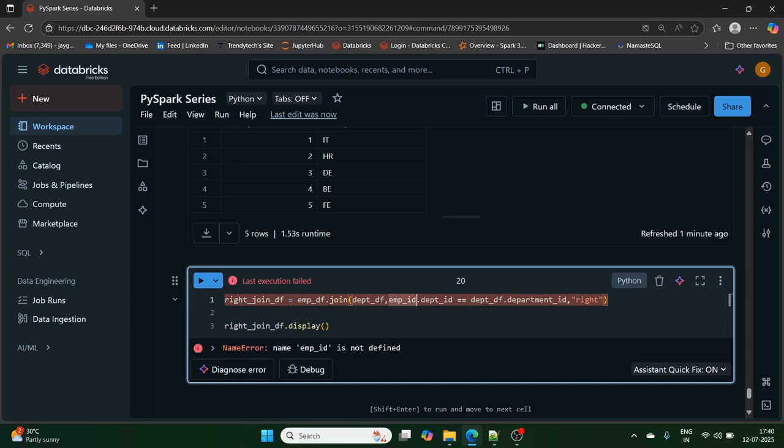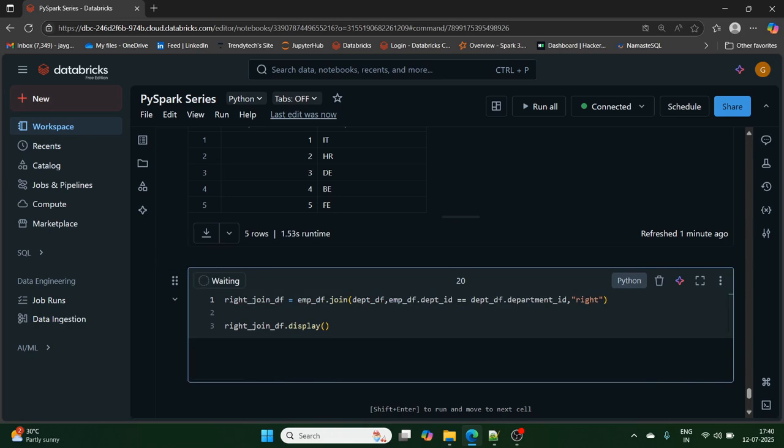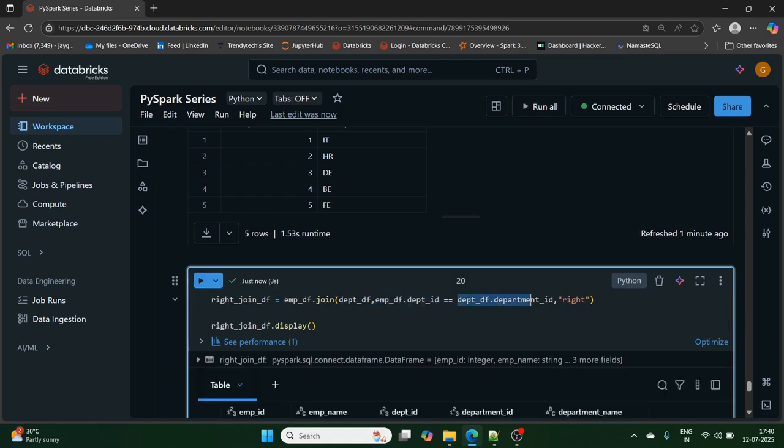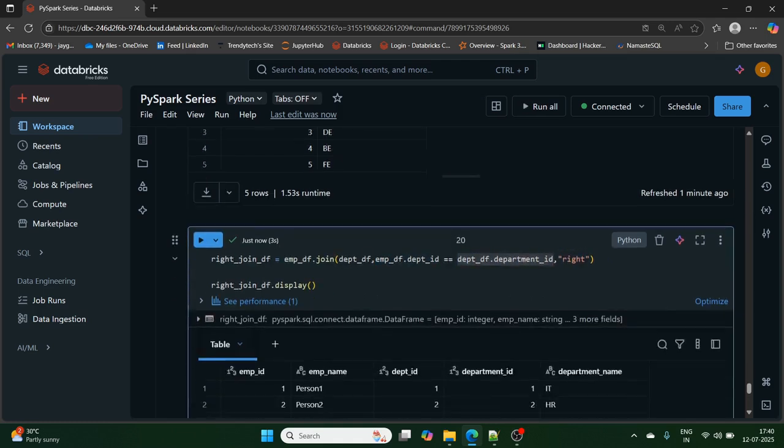Okay, so it is emp_df, not emp_id. It's a data frame, right? And this is the way to select a column from a data frame.